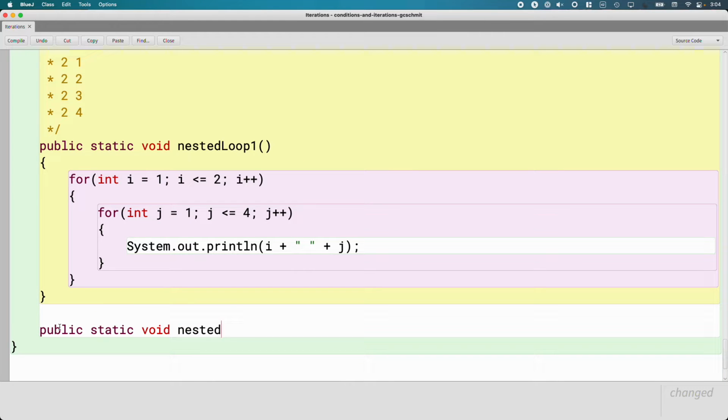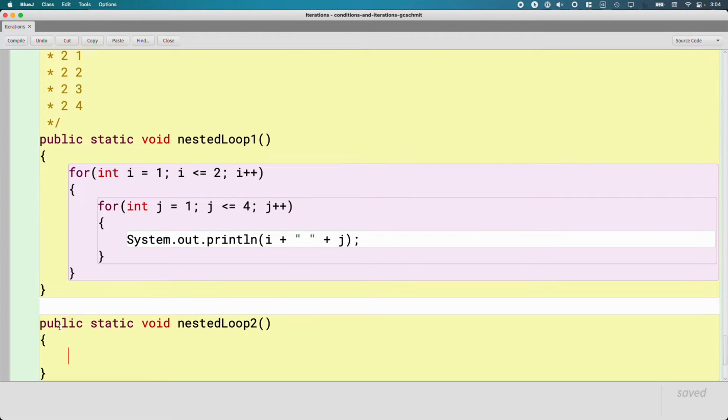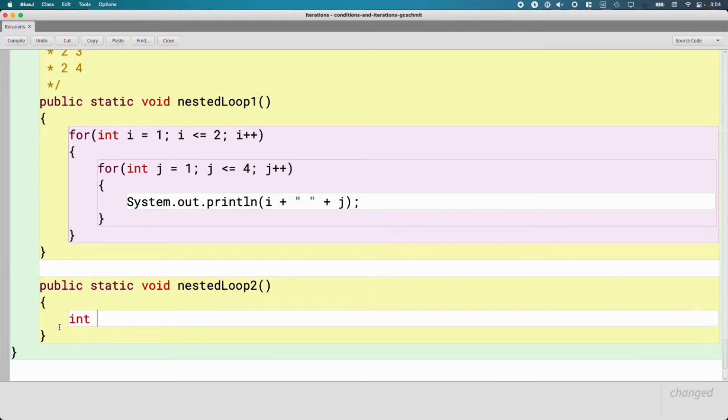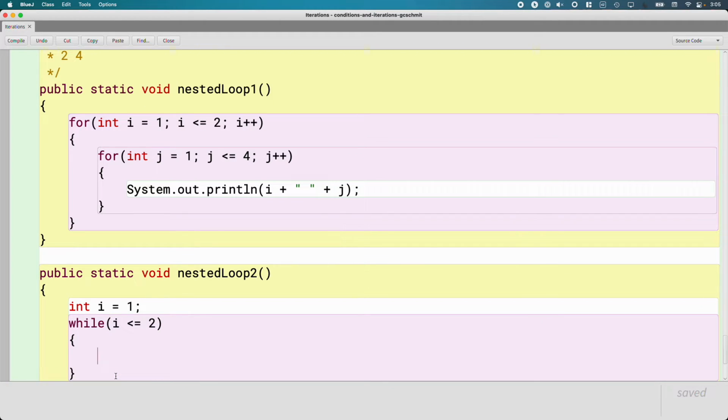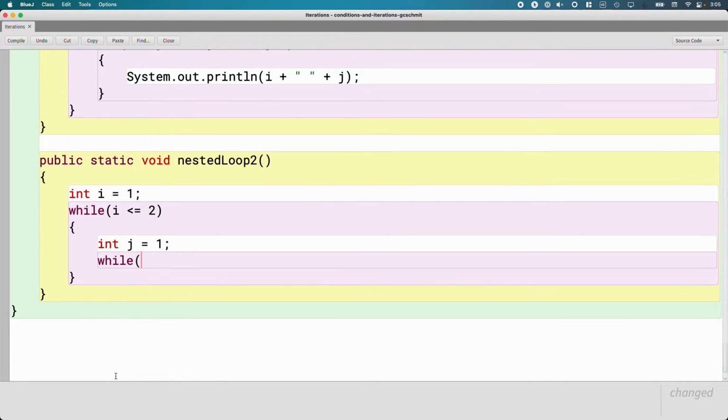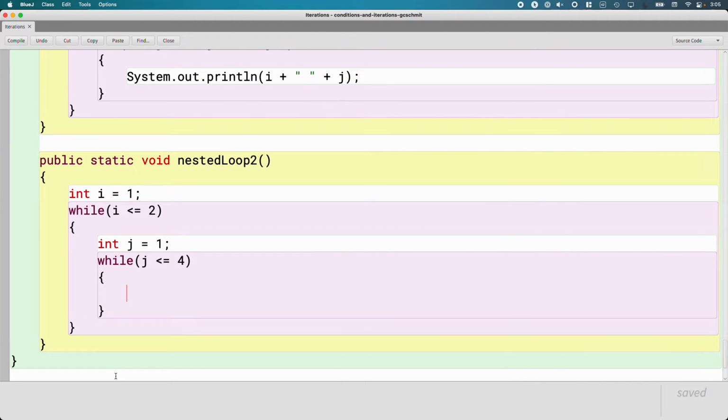Public static void nested loop 2. Now, when we use a while loop, we have to declare the local variable first. So I'll say int i equals 1. Then we can have the while statement with our condition, while i is less than or equal to 2, and have our block. I'll need another local variable, int j equals 1. And then I can say while j is less than or equal to 4, and have another block. And then I can print the value of i, a space, and the value of j.